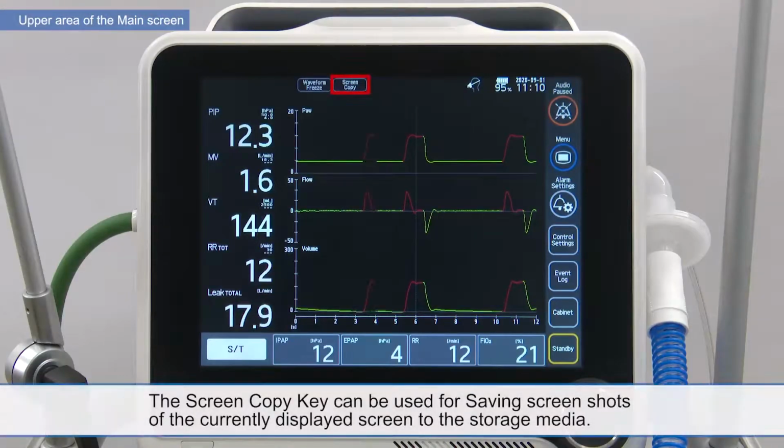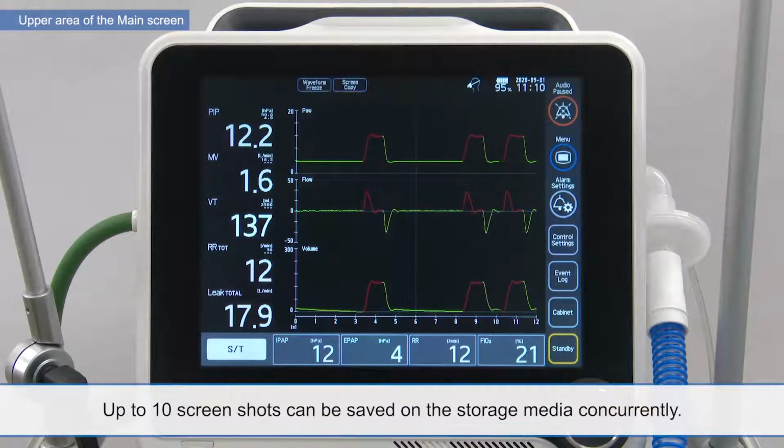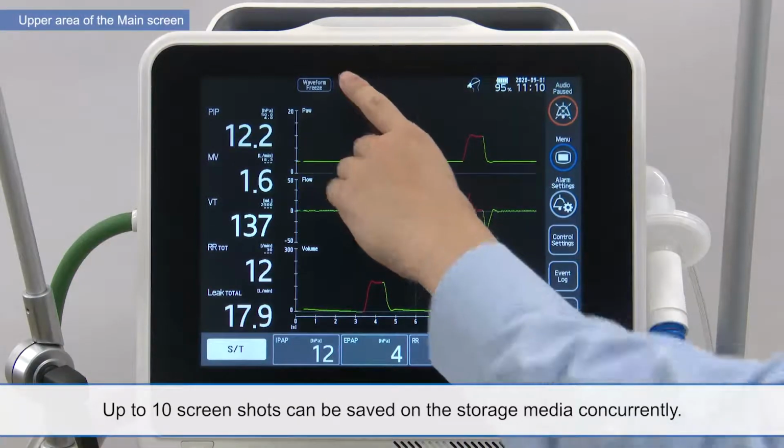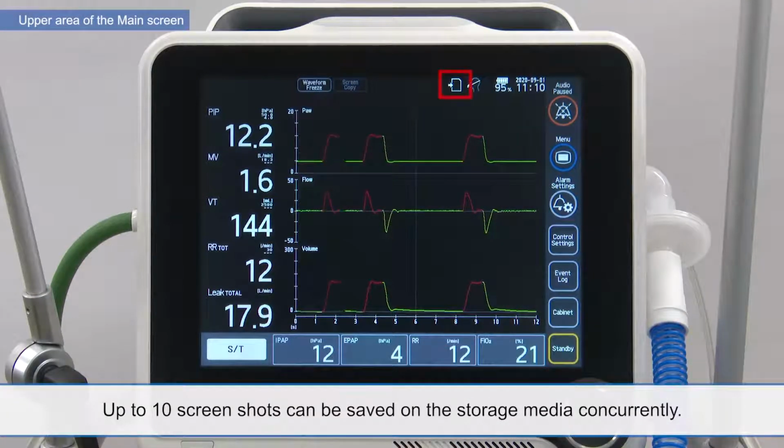The Screen Copy key can be used for saving screenshots of the currently displayed screen to the storage media. Up to 10 screenshots can be saved on the storage media concurrently.